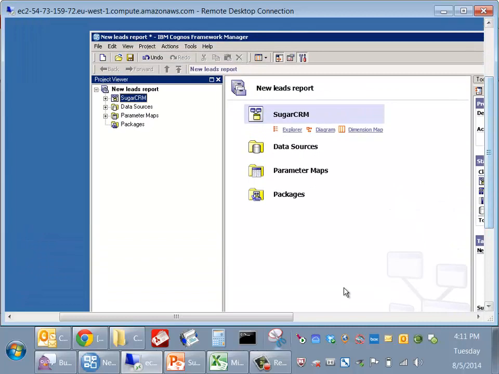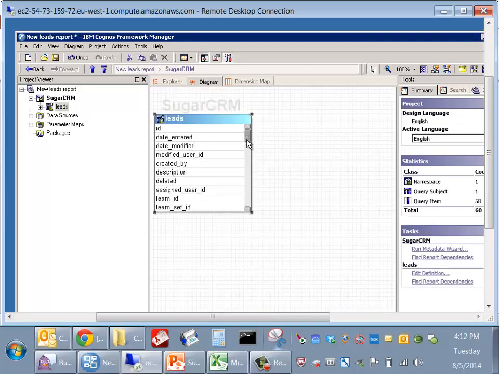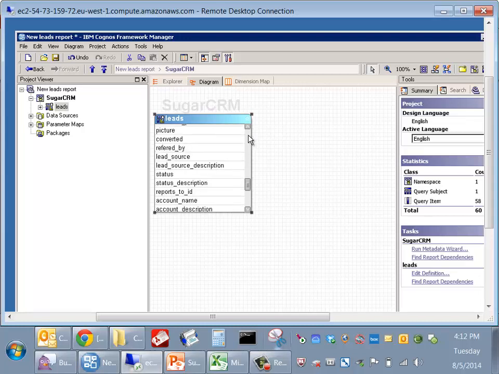So this is a simple example where now I've created a metadata model called new leads report. It's fairly simple. It just uses the single leads table and all of its fields. And again, we'll do that just for simplicity.